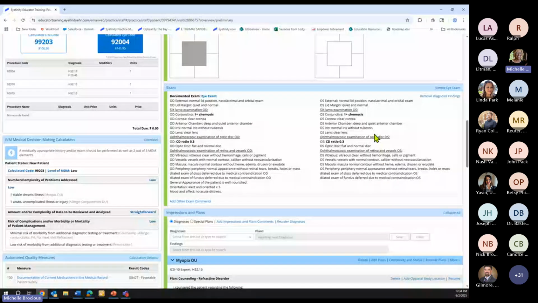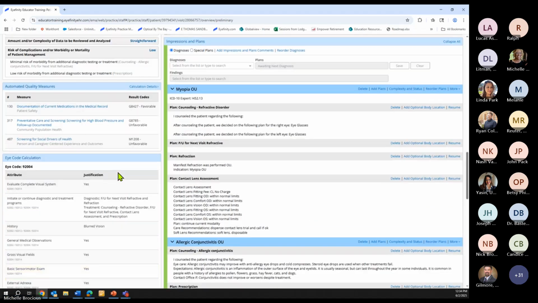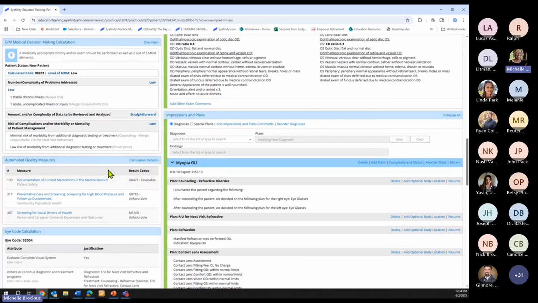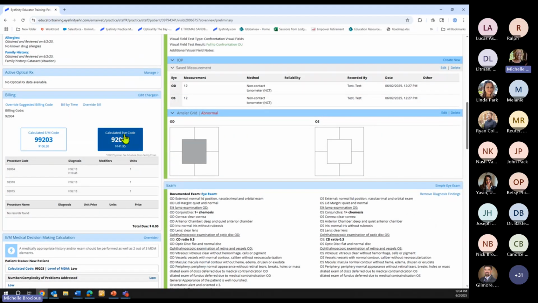Okay. Over on the left, you have your I code calculation. You have your automated quality measures. If this was a medical exam, you would be able to see your EM medical decision-making calculation. And then you're going to see the coding that pulled based on our examination. Okay. Here's our vision code that it pulled. If for some reason you needed to bill it medically, you just tap 99203 and it will change it below. So these are the codes that are going to get sent over to the practice management.